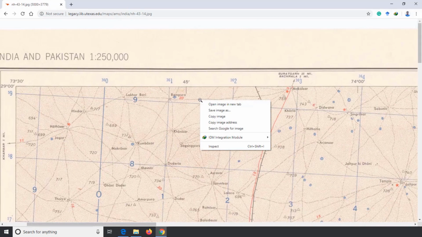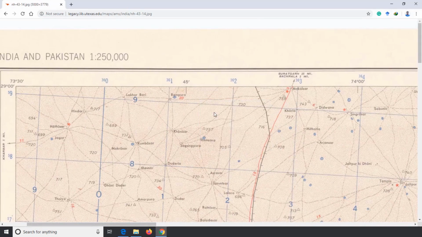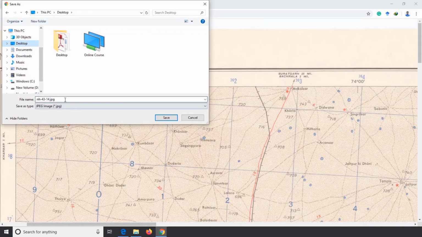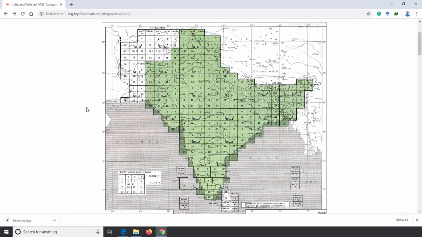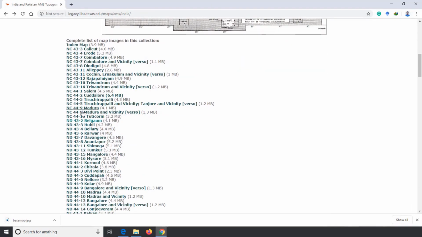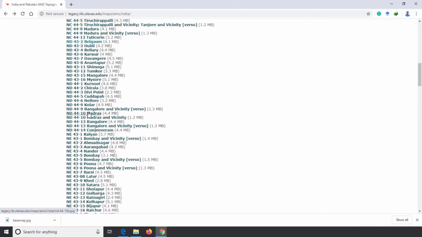To save it, right click on the image and click on Save Image As and save to a specific place. The default name of the file indicates the code given by the provider. If you like it, you can save in the same name or else you can change as you like. In this case, I change the name as base map and save it. Now I come back to previous page. Here you can see there are names of places with size of file. We can also download the topographical sheet of specific place by clicking on it.